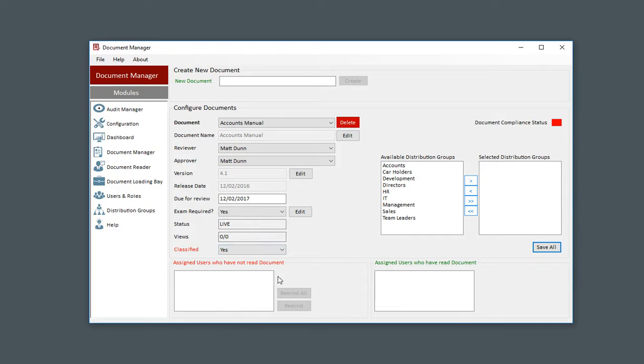Down at the bottom here, we can also see users that have not read the document and users who have read the document. So you'll notice there's currently no assigned security groups on this document, so both of these are empty. The classified tag, by default, is usually set to no, but if a document is set to classified, that means it will be only accessible to users who are a member of an assigned security group. By default, all documents are accessible to all members of staff, but if you do have any confidential documents, you can restrict the access using this tag.